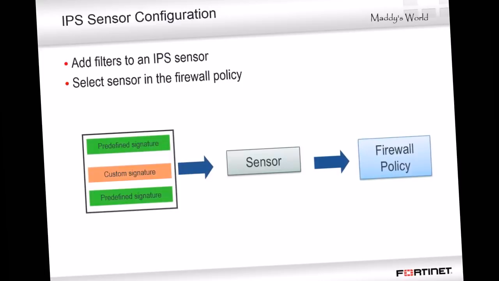Once you have created your custom signature, pair it with an action within an IPS sensor. Then reference that IPS sensor in a firewall policy. The steps are the same, by the way, regardless of whether you want to use custom signatures or ones predefined by FortiGuard.